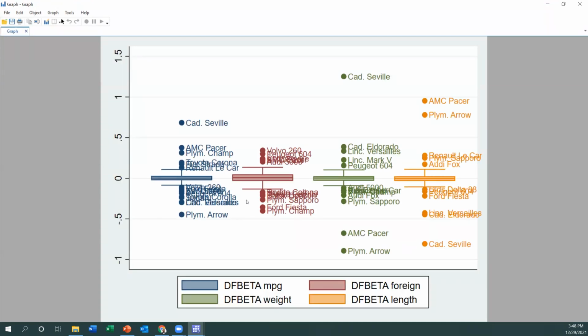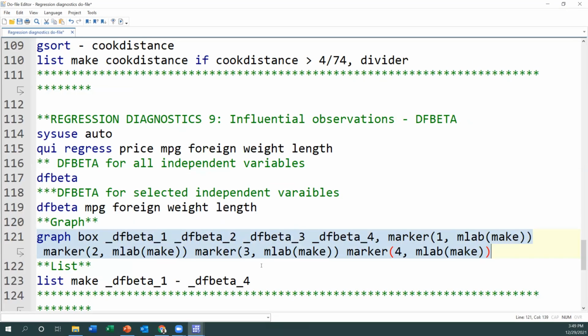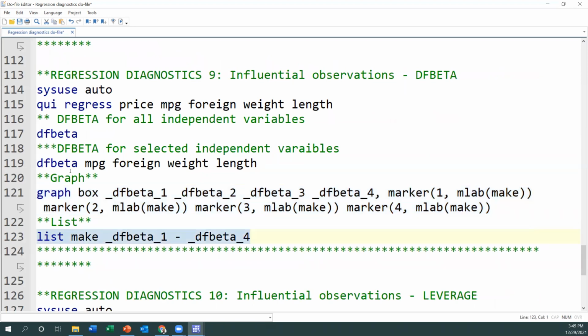Here you can see the green ones seem to be the ones with the most influence, and that is for weight. But as you can see, they are all below 2. So we cannot say that any of these values is significant or is influential. Next, we will list them just to see what the value is for each.